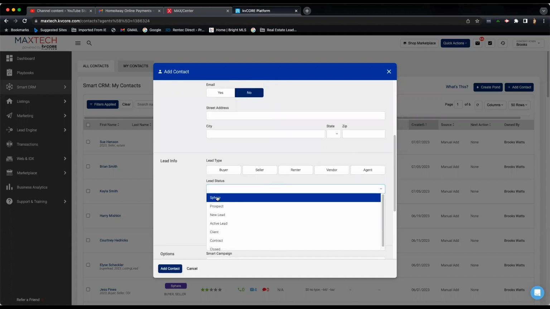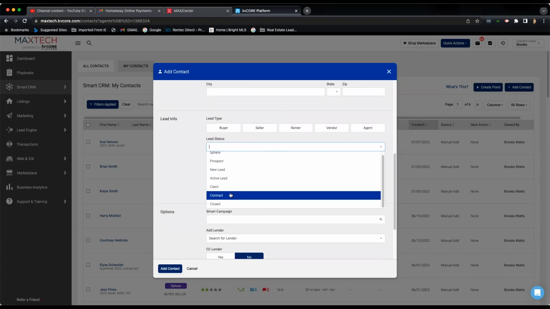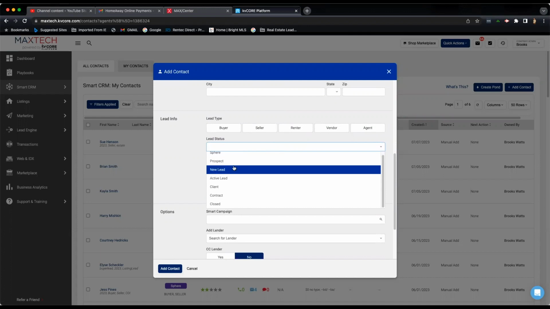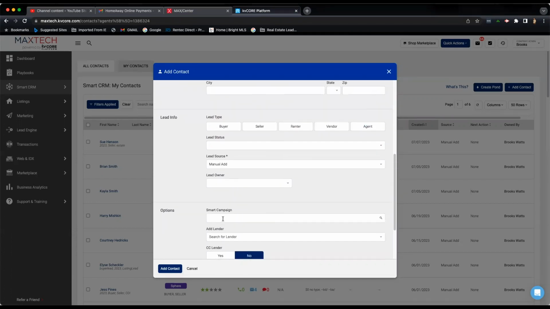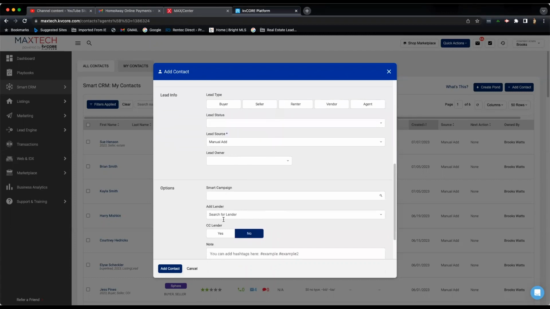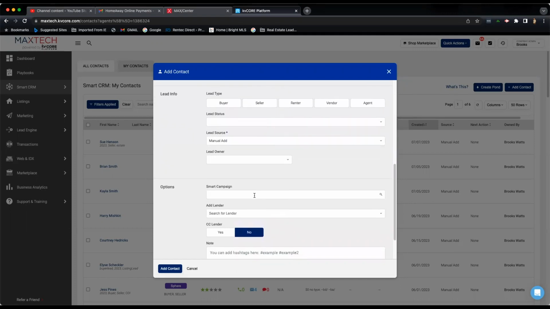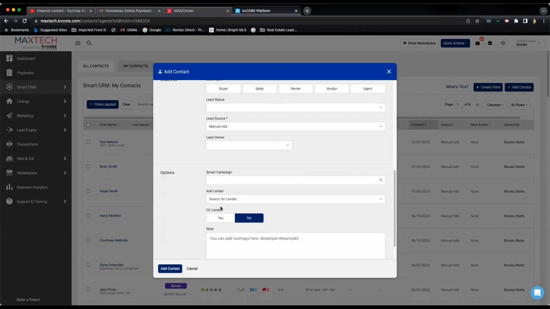The lead status, we'll talk about that a little bit as we open up a specific contact, but you're going to select whether they're a sphere, prospect, new lead, active lead, client, etc. So down here, you can quickly apply a smart campaign if you have something set up. This is an automation that you can apply to this contact right off the bat if you already have something designed. These are a little more complex in my opinion. Today we're going to be talking a little bit more about the simpler ones.